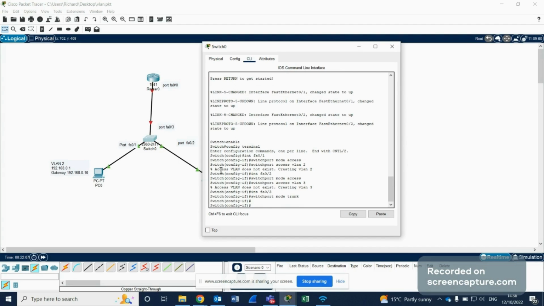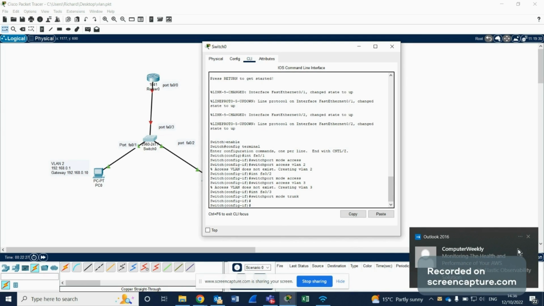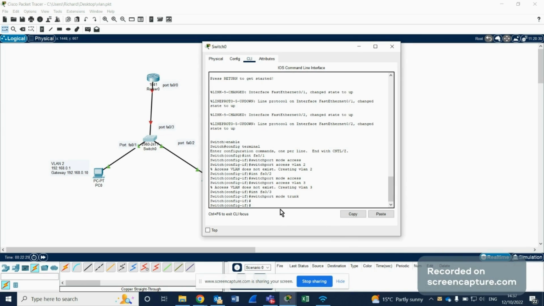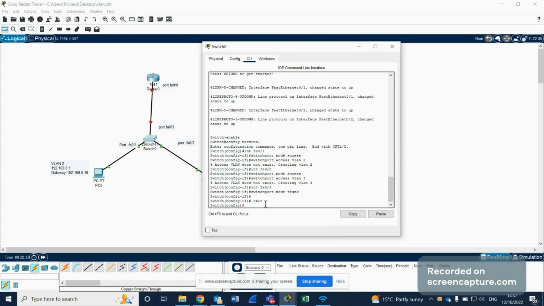That's it. I've now configured port 1 here to VLAN 2, port 2 here to VLAN 3, and port 3 here to our trunk port, which will carry all the VLAN information to the actual router. So what I'll do, I'm just going to exit this now. So I'm going back up from the menu system.